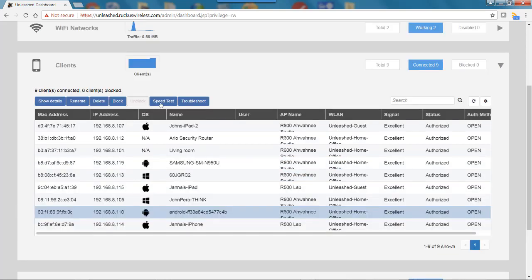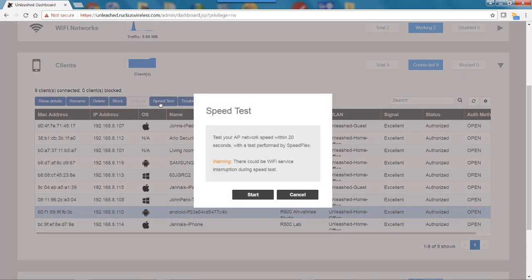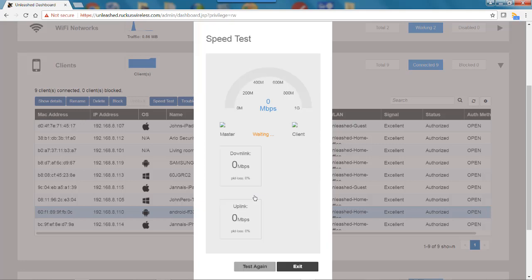Another feature that we could do from this menu is speed test. So if I click on speed test, this will allow me to test your AP's network speed within 20 seconds. As a note, you have to have SpeedFlex enabled on the client device. So I've already enabled it on this particular device, so I'm going to go ahead and hit Start, and it'll go ahead and do the speed test. It'll start with the downlink testing, and then when that finishes, it'll do the uplink test. And now we're finished, and it shows that the downlink was 70 megabits per second, and the uplink was 57 megabits per second. I could test it again, or I could exit, so I'll exit out of it.